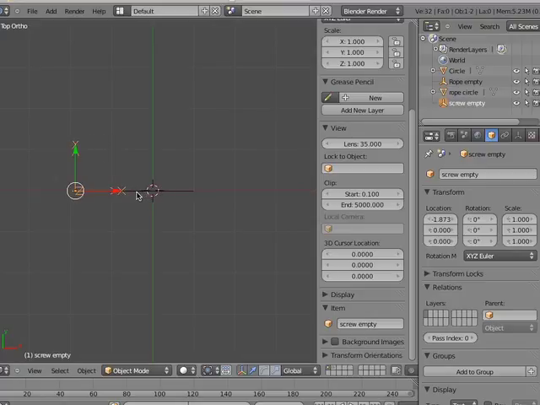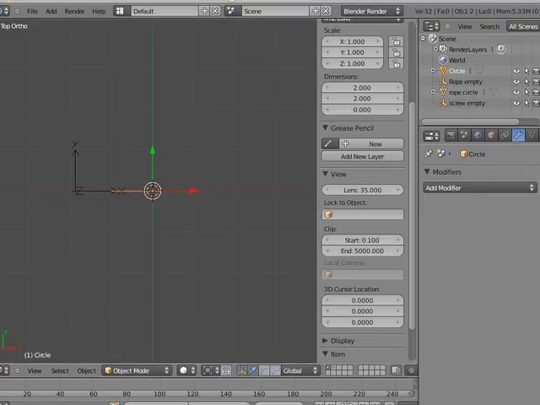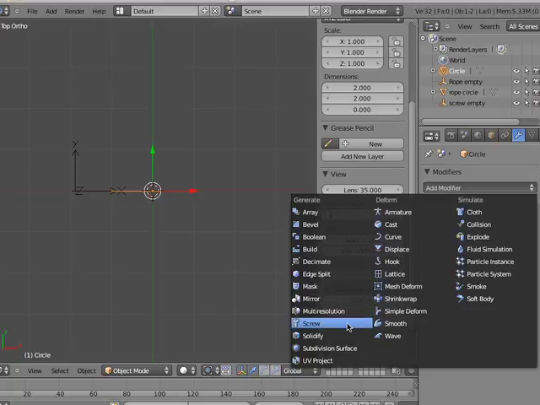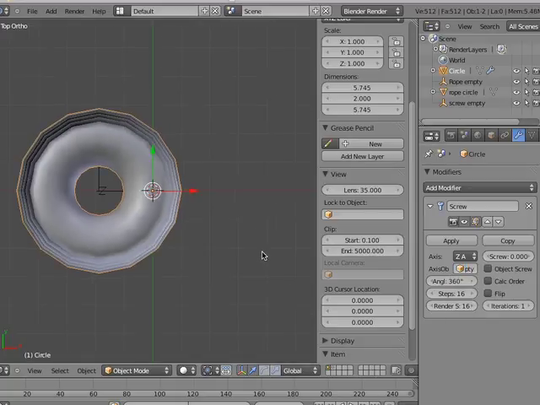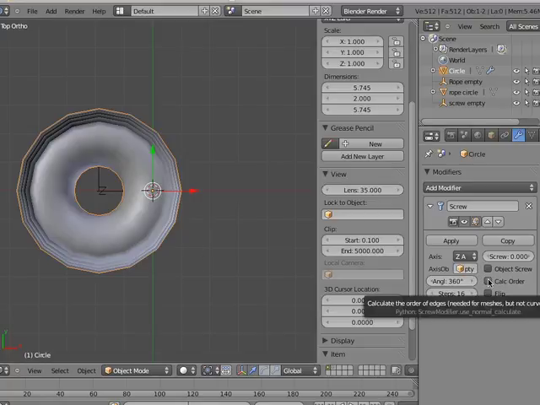I'll then select the circle object and add a ScrewModifier. I'll click in the Axis Object box and select the ScrewEmpty object as the pivot axis. Note that the circle has now been spun around the empty object the default 360 degrees. I'll checkmark the Calc Order to reorient the spun faces.